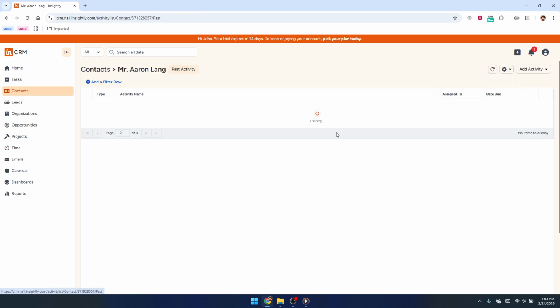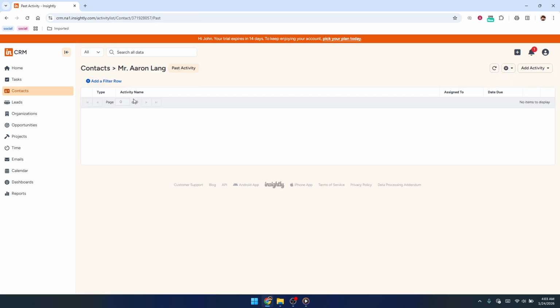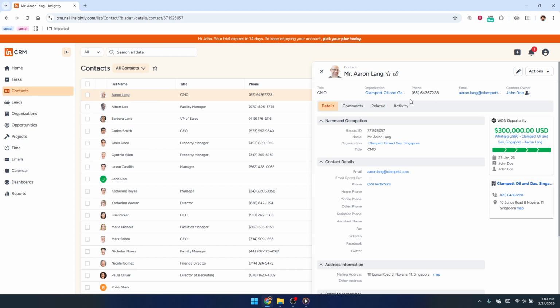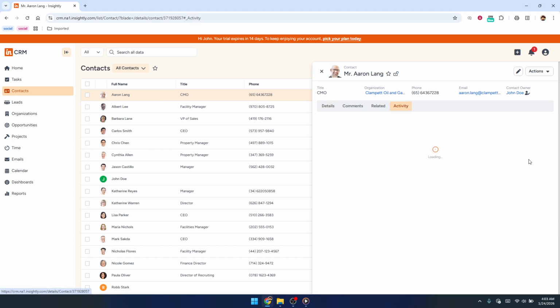Within the Past Activity area, find the Plus Add Activity dropdown. Go ahead and click on that. Insightly will give you a few different options for the type of activity you want to add. Because you're treating this call as something you've already done, you're going to log it as a task. From the dropdown, select Add New Task. This will open a new task window or panel where you can enter all of the call details.